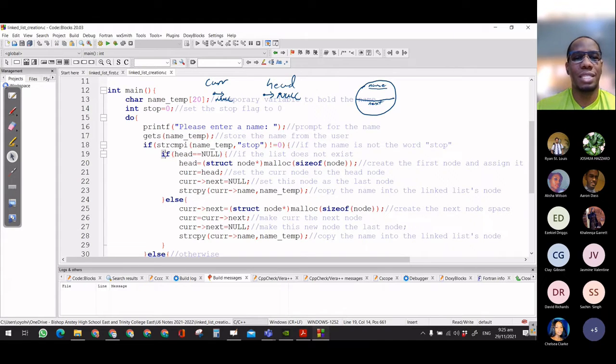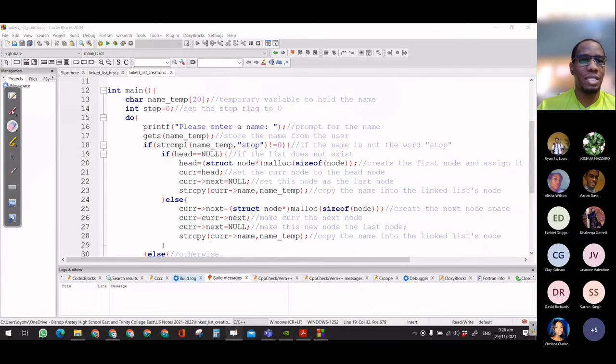As long as the name is not the word stop, the first thing that we do is we check to see if the head node is null. If the head node is null, which it is in this instance, we create the first node and let head point to that node. What happens in this instance is that we have head, that same variable, and we use this line here, struct node malloc size of node, and we allow for this node to be created here. And head is going to point to this created node.